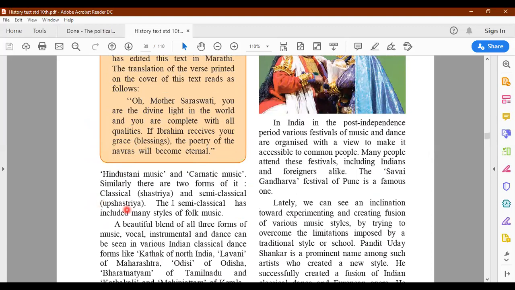So the broad classification is Hindustani music and Carnatic music, 2 types of classical music. There are 2 forms to it, classical Shastriya and semi-classical Upashastriya. Both Hindustani as well as Carnatic have these divisions, okay? Semi-classical has included many styles of folk music.